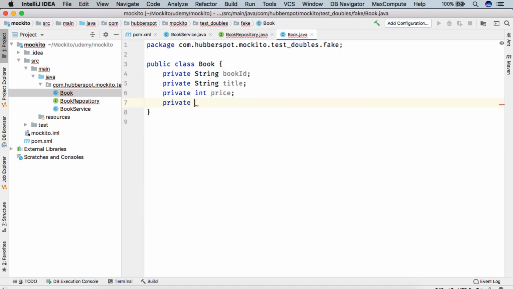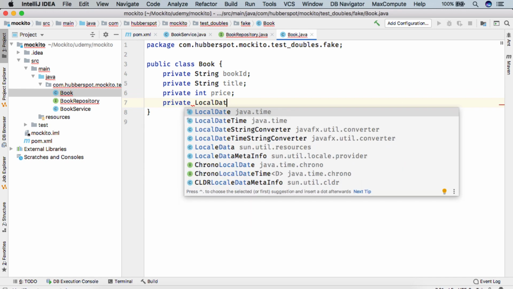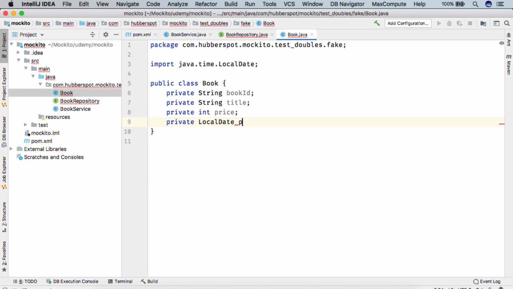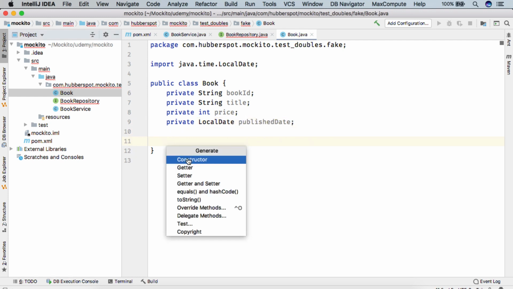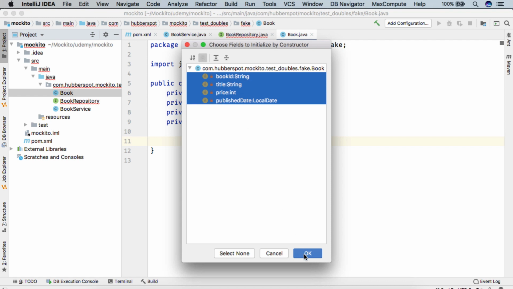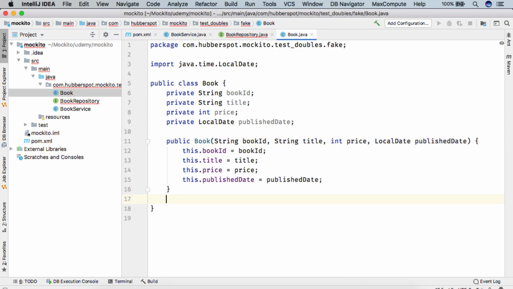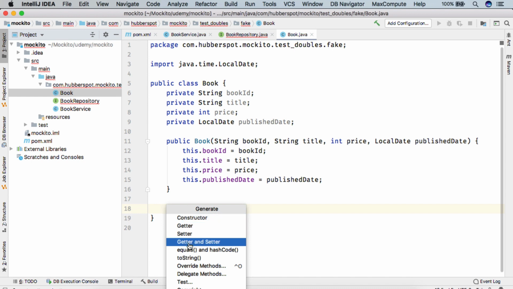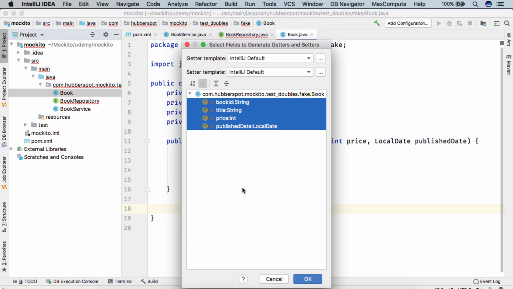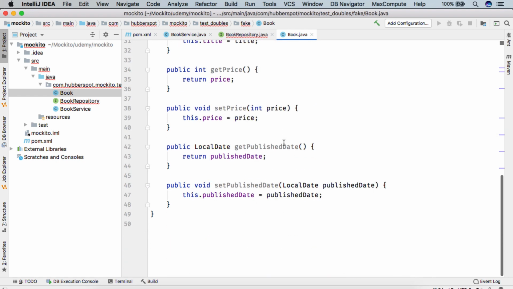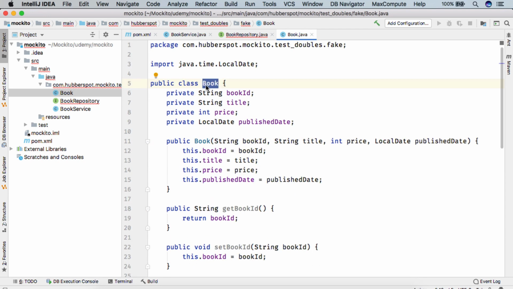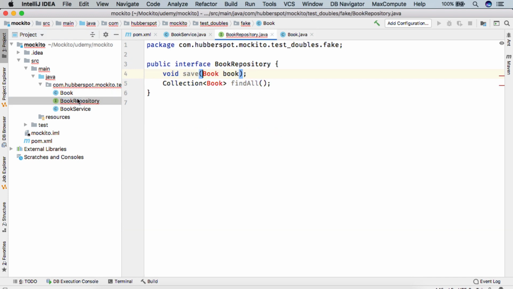And let's say we also add the date on which it was published. We'll create the constructor, we'll add those properties, and we create getters and setters. So this is our Book class, which will be acting as an entity for the BookRepository. We'll import the java.util Collection.